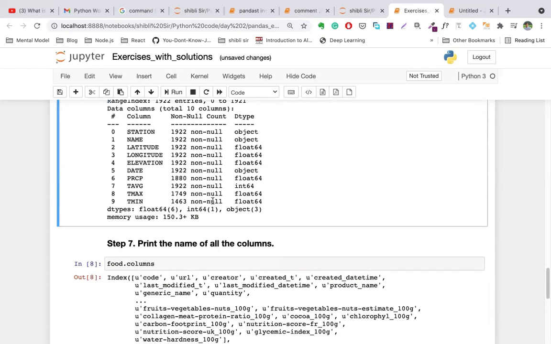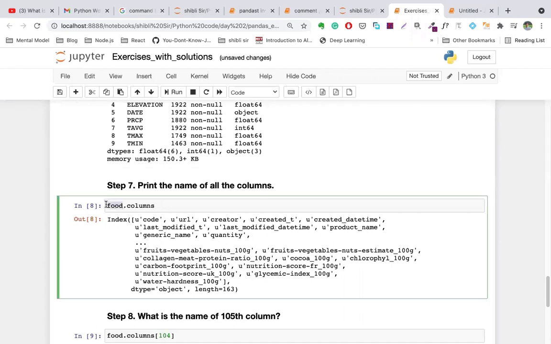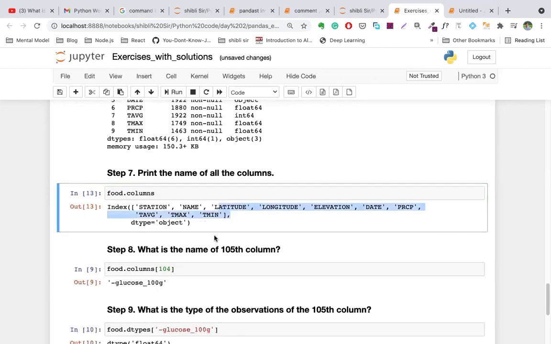Okay. If you want to print all the columns in your data set, what do you do? You just write your data frame, which is food now, dot columns. It will give all the columns. Okay. I have 10 columns.